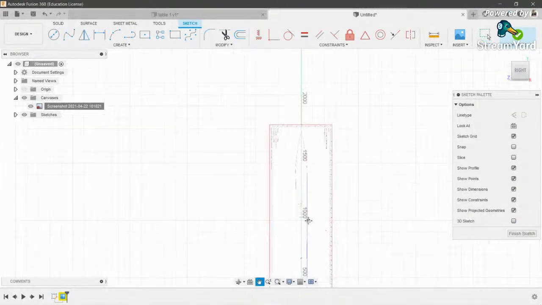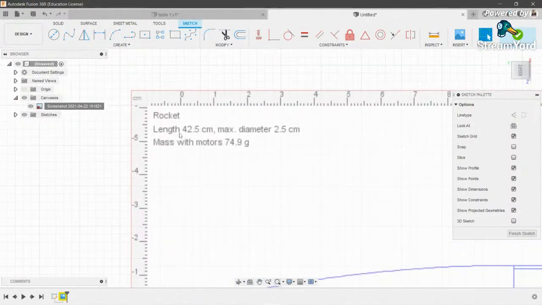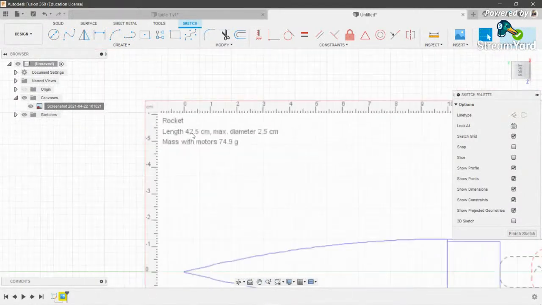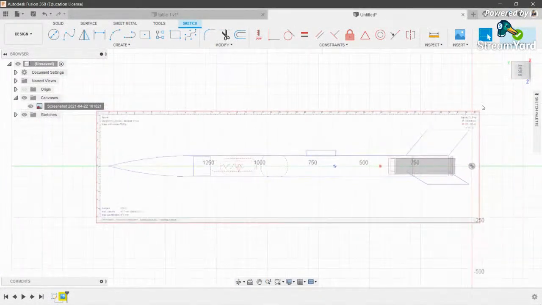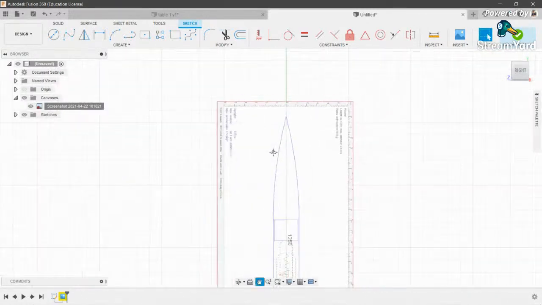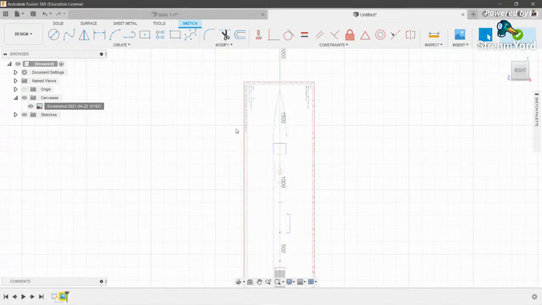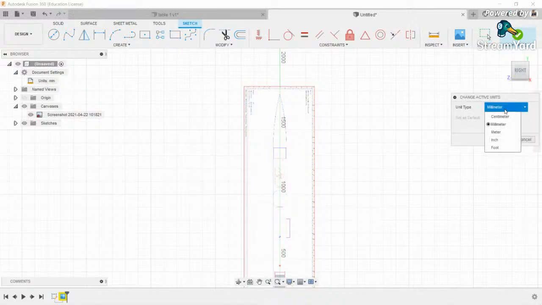Yeah, this will work. As you can see here, the rocket length is 42.5 centimeters, and we are working in a millimeter workspace. Either you can calculate the centimeters into millimeters and go ahead, or you can go to the document settings. Units will come, and if you click on change active units, your unit type will come with the standard unit. So you can go for centimeter as well.